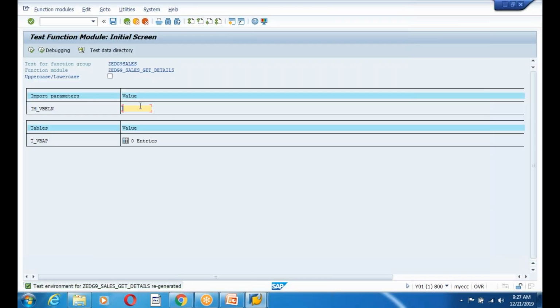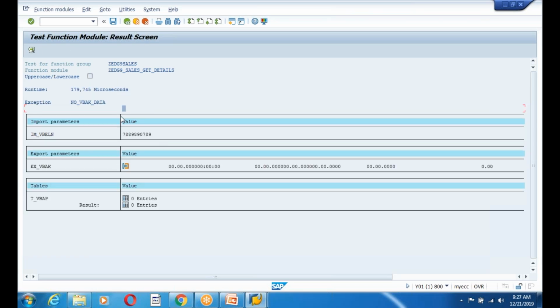So give some function module input. I'm giving something which is not there in the database. I have given some random number and execute. See, guys, it is raising an exception. Exception: no VBAK data found. Okay, so this is an exception.